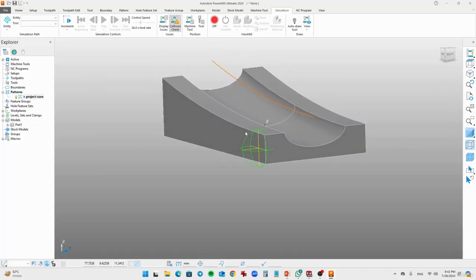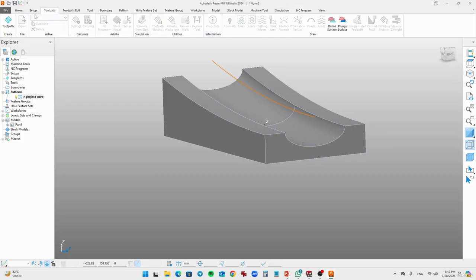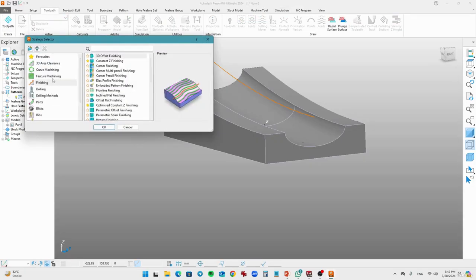Now we are almost ready to apply the toolpath. So just go to the toolpath and click on create toolpath and find the finishing strategies. So here we have the finishing strategies, and select the desired finishing strategy, which is the projection curve finishing strategy. Okay, so as you see, there is a curve at a height, and it just projected the toolpath according to the curve on the model.